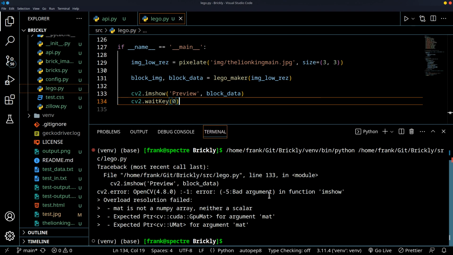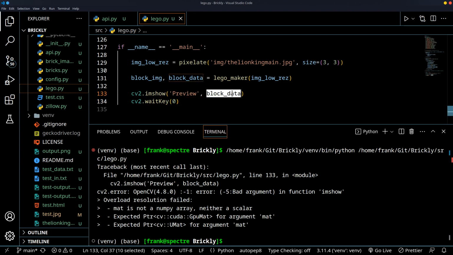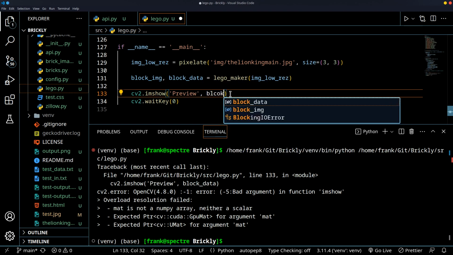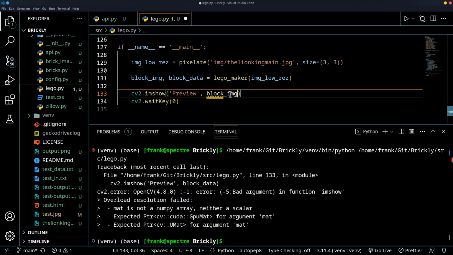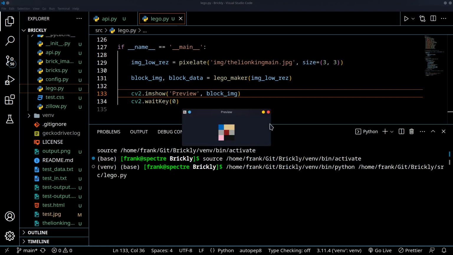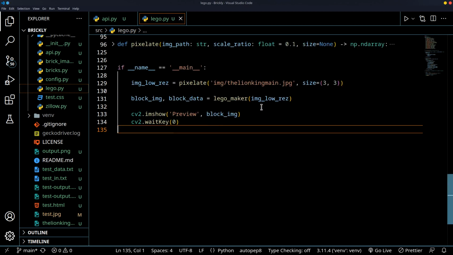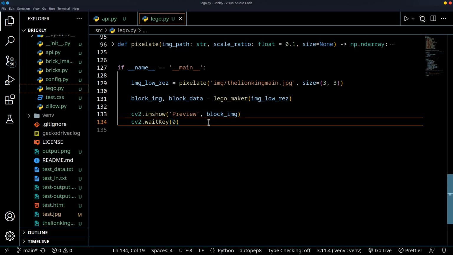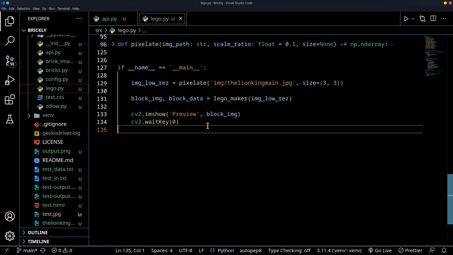And let's see. Oh, I passed in block data. I should have passed in my block image, because that's not the data I want to pass in. I want to pass in the image to show. Let's try this again. Okay, and you can see that that's our Mario image in the format of 3x3. I don't know, it doesn't really look correct. We'll look at that in a minute. It might just be hard to tell because it's only 3x3.